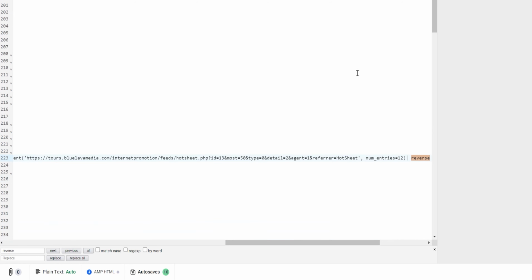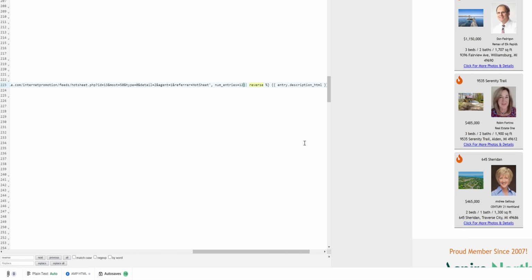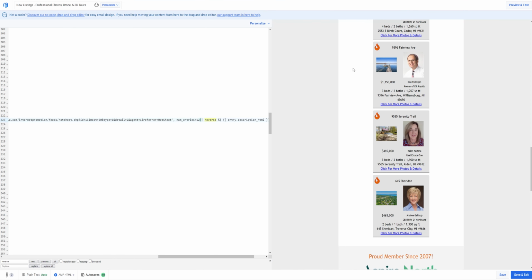So there it is. That's a real easy, tricky way to find that, and that's the only mention of the word reverse in the code, so that is a great way to find it. Most of you aren't going to adjust anything except the number of entries displayed, which is right here. So be very careful poking in the code. When you're done, hit save.